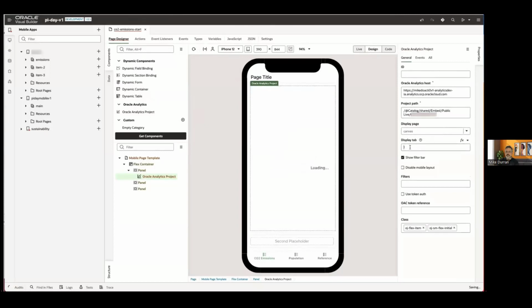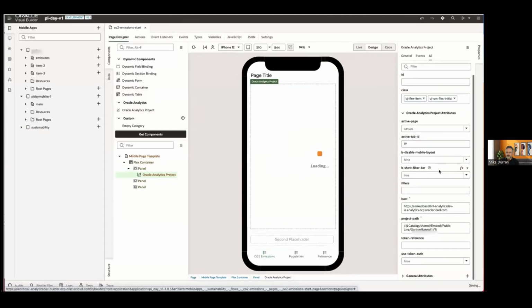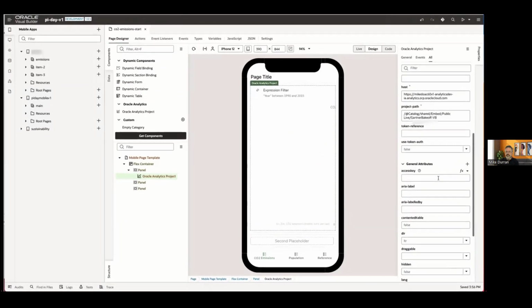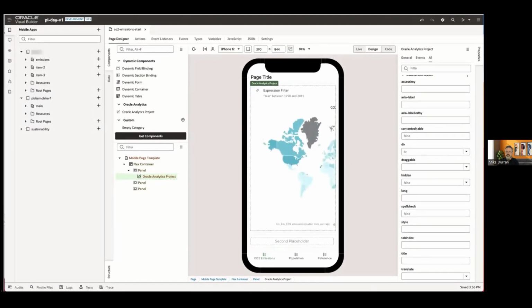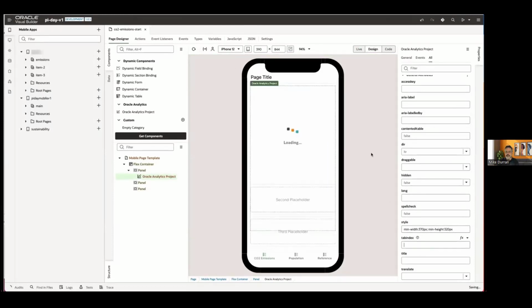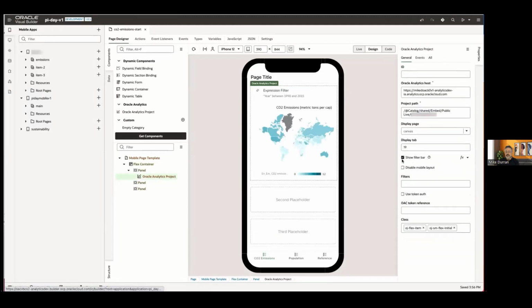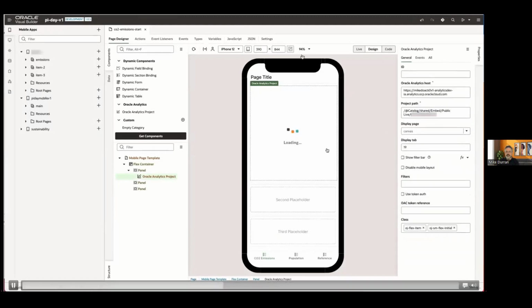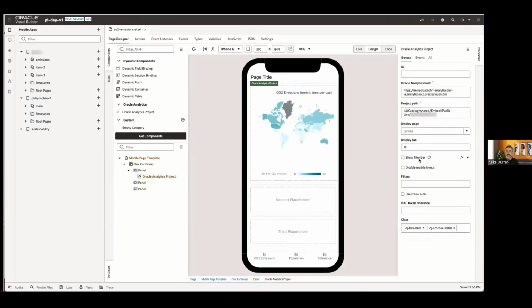You may want to choose different tabs or reference a different tab if you have more than one. And by navigating to the general attributes, I can then change the styling of my embedded analytics. In this particular case, we're looking at an iPhone, so I want to change the styling size there to make it look appropriately sized within that device. So here we have the embedded analytics, and you can see how easy that was. I don't want to show the filter bar. I may want to add some programmatic filtering, so I don't necessarily want my users to be adding filters using that method.